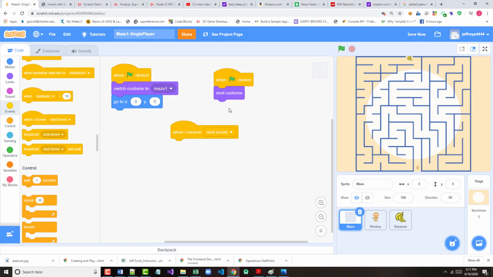I think it's when I receive, it's not a when clicked here. Alright, so when I receive that, go to the next costume. So let's play computer here. When the program starts, we will switch so we're starting with the first maze. We will make sure the maze is centered on the screen.